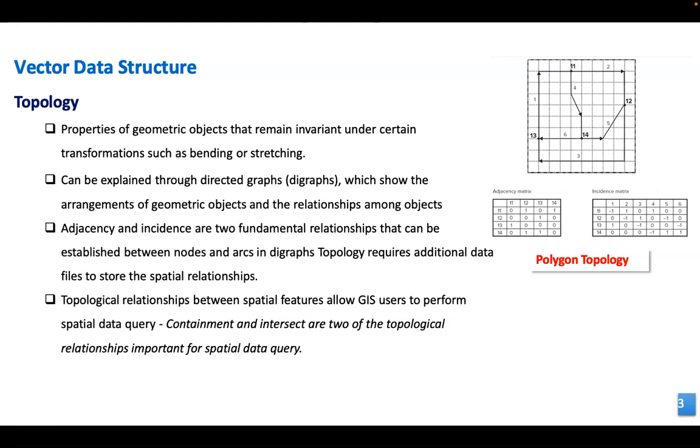Topological relationships between spatial features allow GIS users to perform spatial queries. Containment and intersection are two of the topological relationships that are important for data queries.